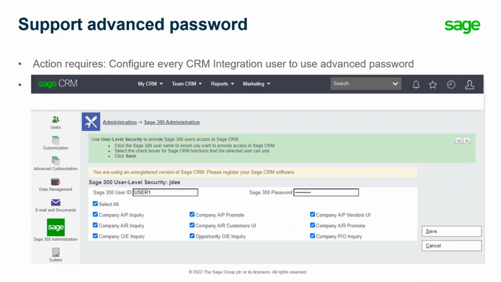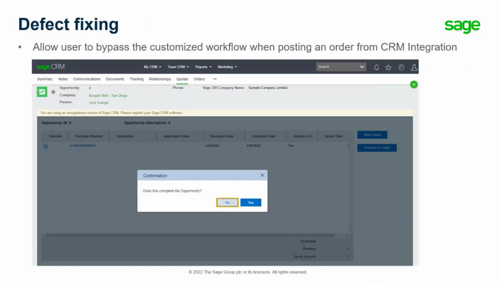Ocean, will you please go through the fixes and enhancements with us? Certainly. In the August release, we intend to address 4 customer issues. The first one will allow users to bypass a customized workflow when posting an order from CRM integration. When promoting a quote to an order and without closing the opportunity, the current behavior updates the Oppo stage to sold, which will interfere with the CRM workflows. The first fix is to allow a user to bypass updating the Oppo stage field to quote to order when a quote to order is performed.